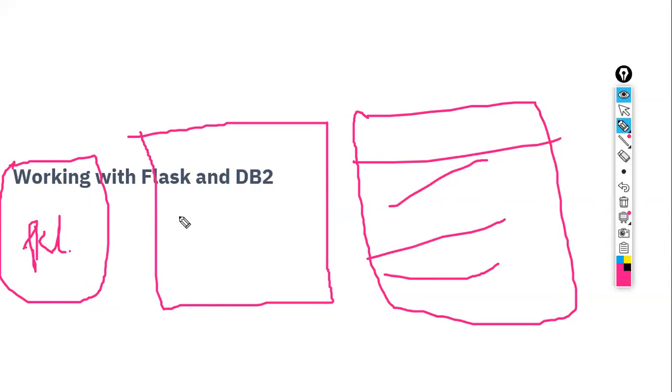So for that, we need some frameworks. Basically, we are dealing with Python, and in Python we have many frameworks. In general, we have Django and Flask, but we will be dealing with the Flask framework. Precisely, Flask is a web framework. It enables us to create web applications.